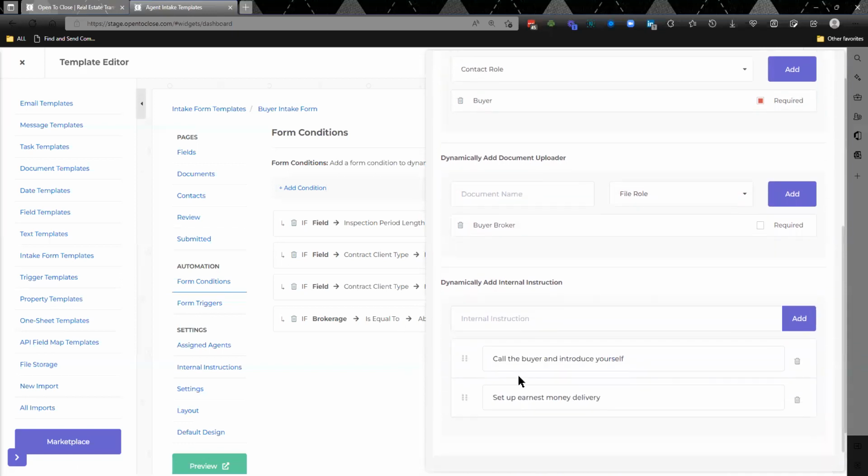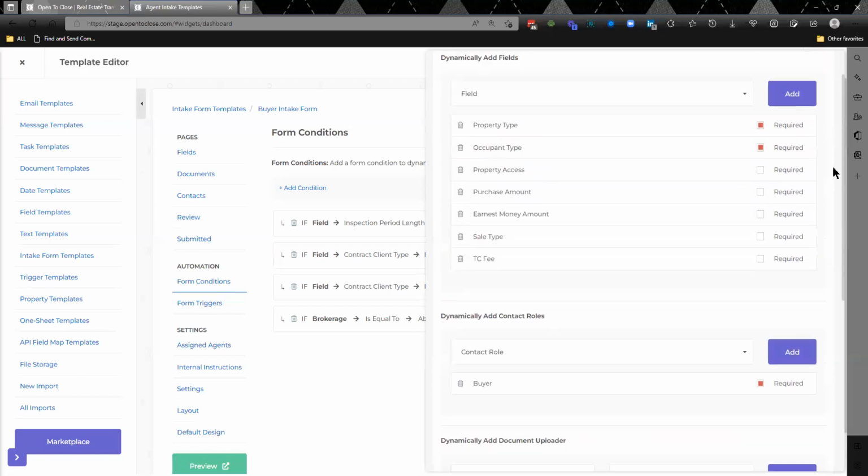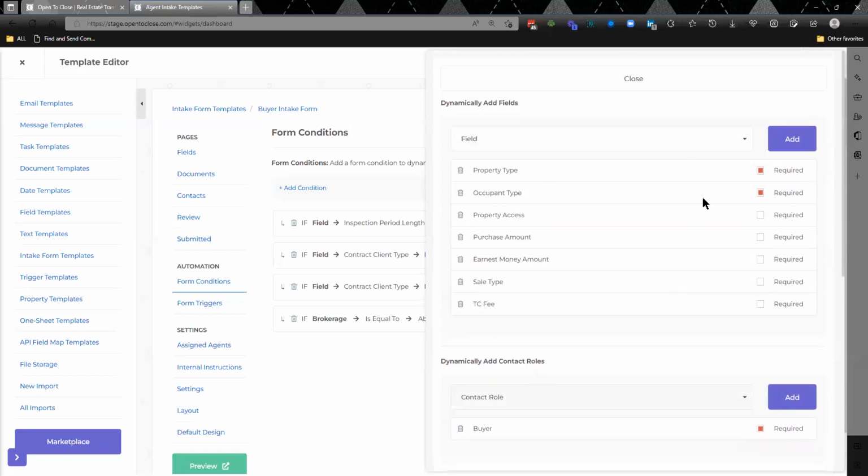And now if it's a buyer, are there any instructions you want your TC to see? If it's chosen buyer, then these would appear after the fact when the TC is going through the file. It will remind the TC of whatever notes you put in here. And they do have to check these off before it becomes a transaction. They have to actually, physically check them off before it becomes a transaction. So the big difference is these are appearing in the form as you're going through it.